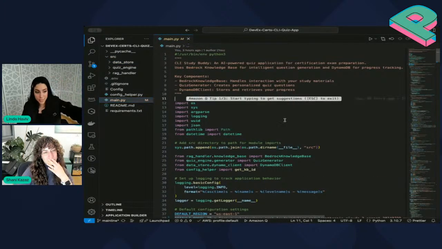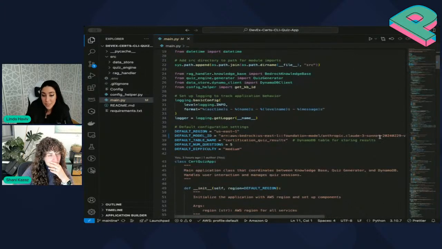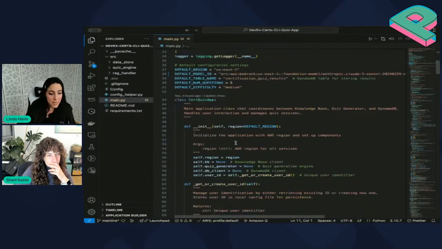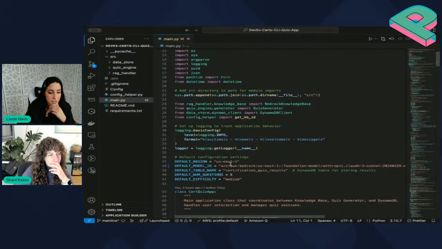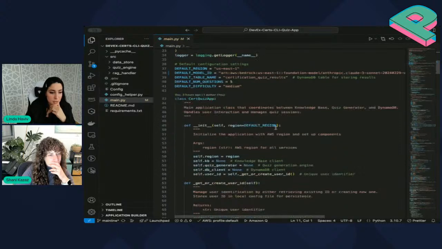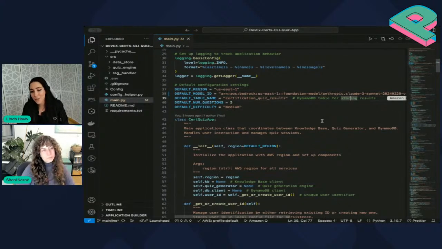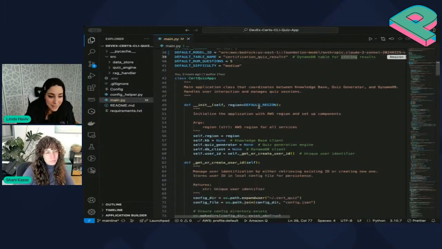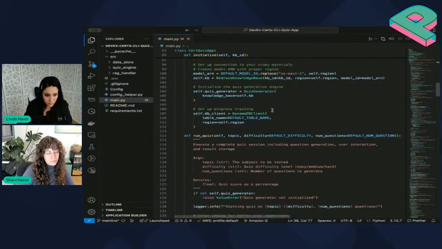This is the main file, right? So here it's importing everything. You have all the logging that was happening when we were doing the quiz. We even have the colors somewhere. Oh yeah, here's the default region. Here's a default: if you don't specify and you just want to run the file, it will default to a difficulty of medium, 5 questions. Here's the DynamoDB table. It will create it if you don't already have it. And then it's calling here and running the quiz.